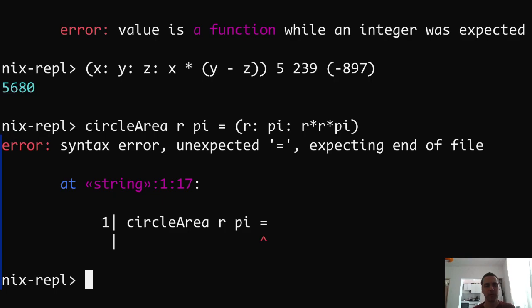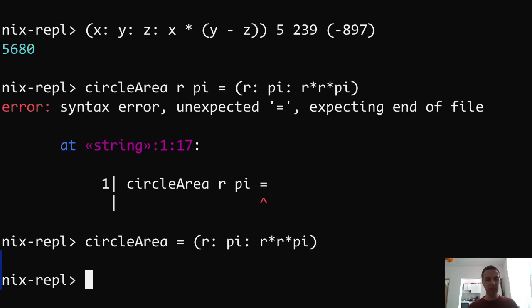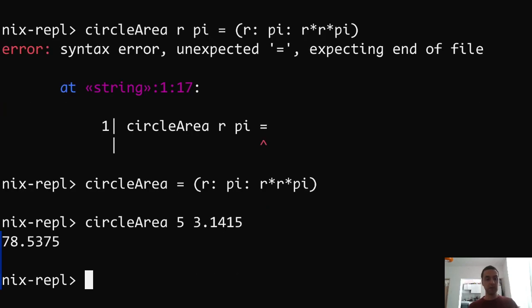Expecting R and P. No. Maybe we can do it without. Oh, we can do it without actually. Circle area. And now we have to give it an R. 5 and a P, 3.14. Yeah, circle area 5. So you see 78.5375. You see, we can do math. The lambda calculus. This is cool.